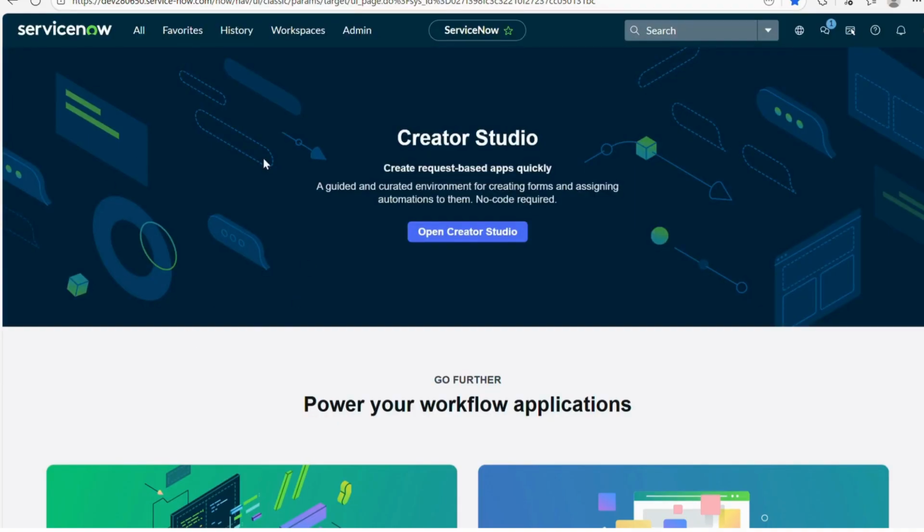So just come back to the home page. First of all, what is a flow variable? A flow variable is a normal container where we can store data or values temporarily.